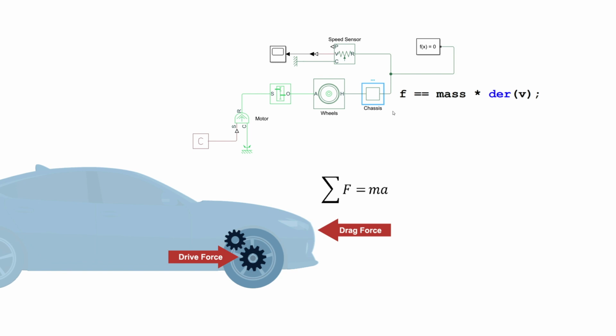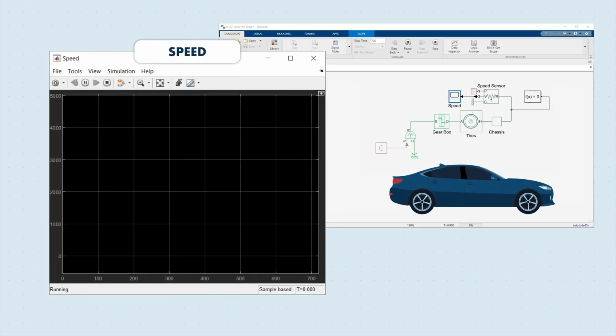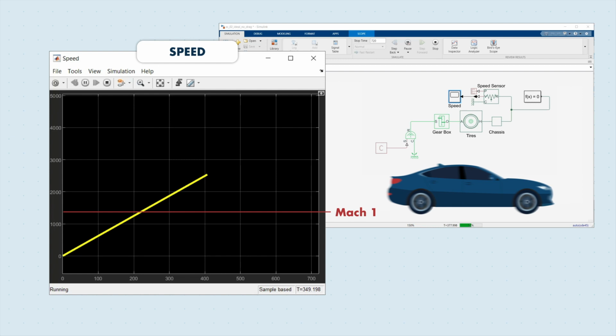Simscape derives the equations for the entire system and solves them at each time step during the simulation. Let's run the simulation and see what happens. The car just keeps going faster and faster. Yeah, I'm pretty sure my speedometer doesn't go that high. We're missing some physical effects.